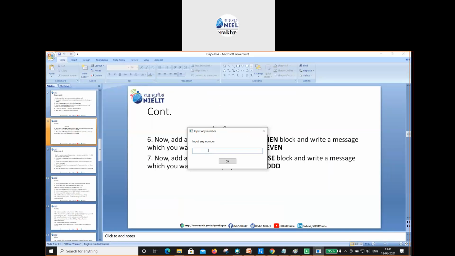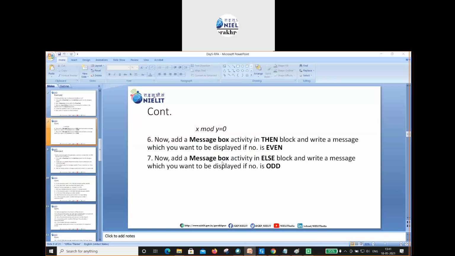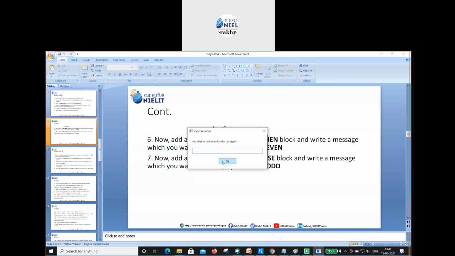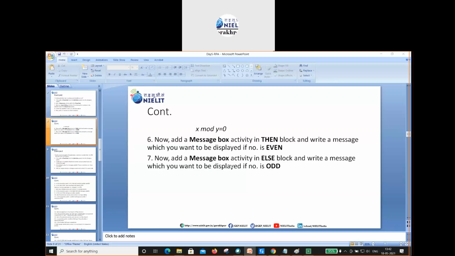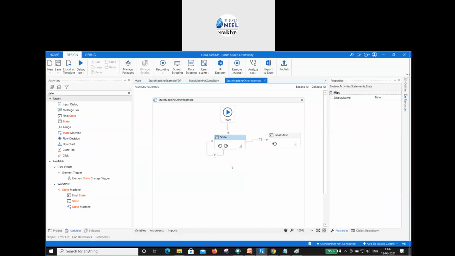Input any number. This message comes from our entry state input dialog box. We provide here 7. Number is not even. Kindly try again. Again it's provide 5. Not even. Again let's go with 6. That is, go to the exit point of our entry state. Now go to the final state. Condition is matched, number is even, and now exit. So is that clear now?